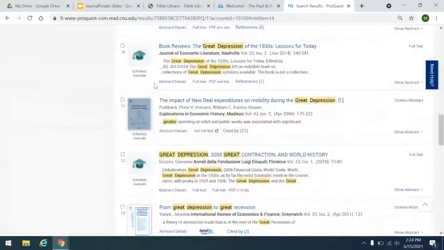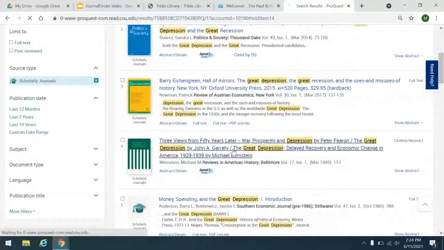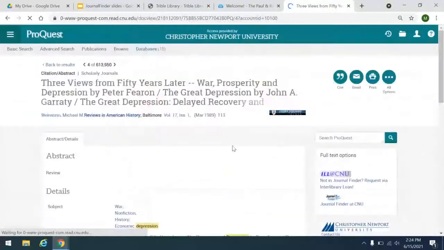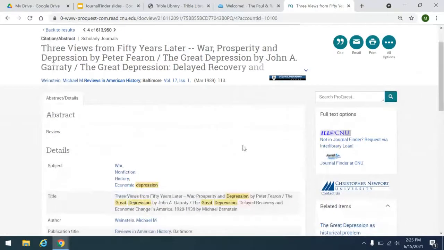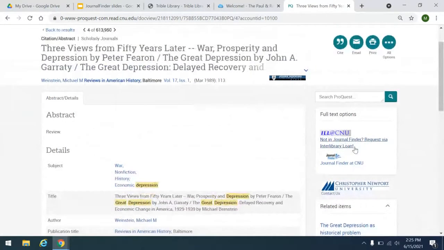One final scenario, our fourth result here, 3 Views from 50 Years Later. So this is another example. This will happen from time to time. You'll want to know what to do in this case. An article looks like maybe it's a book review. We want to read it, but we don't have the full text. Okay, so we go to Journal Finder.